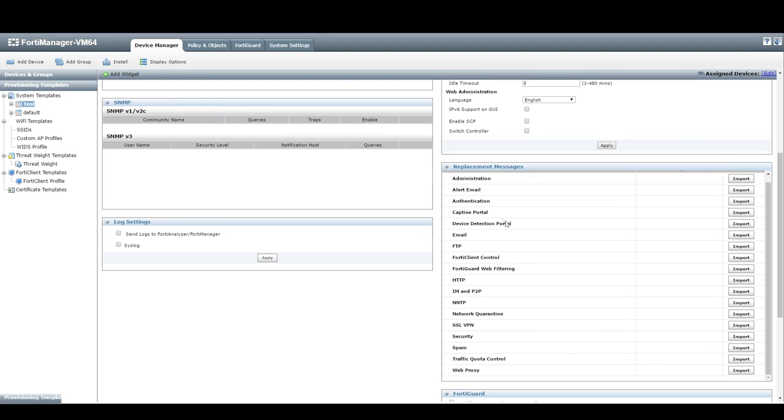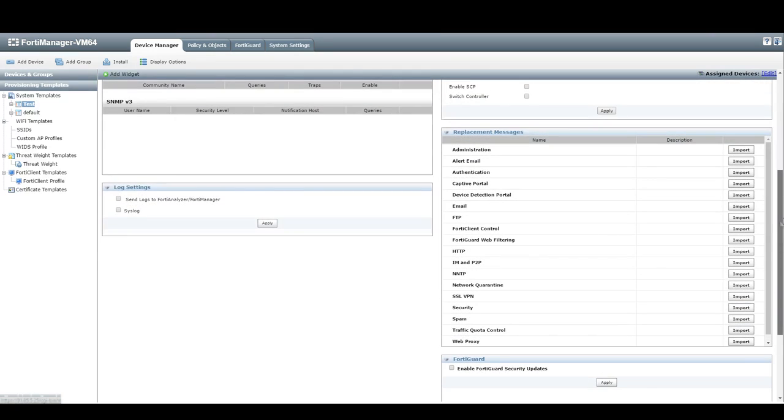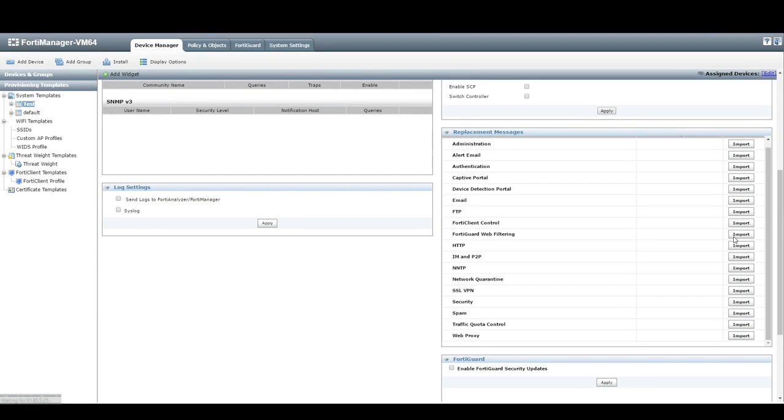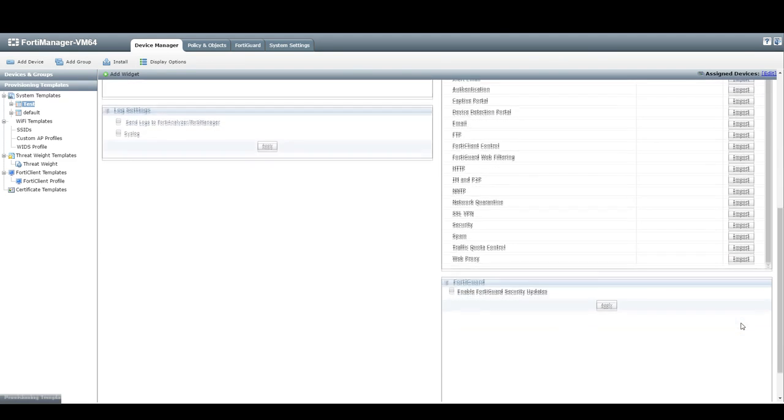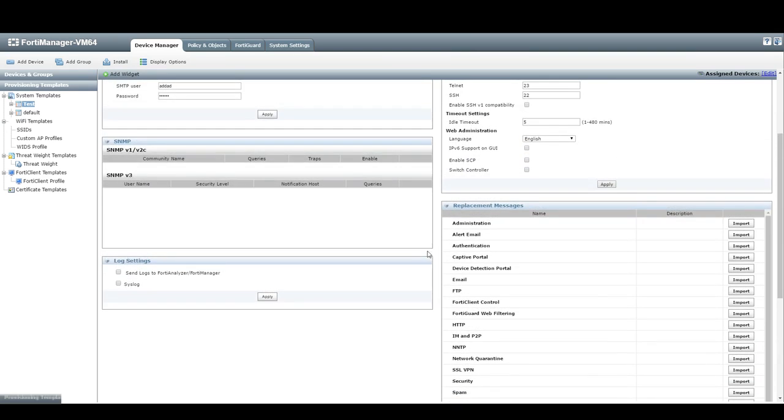And we have a bunch of replacement messages that we want to put in place if people are trying to maybe access websites they shouldn't be, or trying to authenticate against certain elements within the network. We can create our custom pages and import them here. And FortiGuard, we have the ability to create those device level settings for FortiGuard security updates. Maybe we have a syslog server that we want to populate in all of our devices.